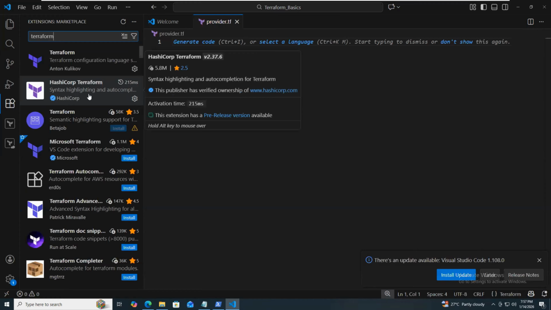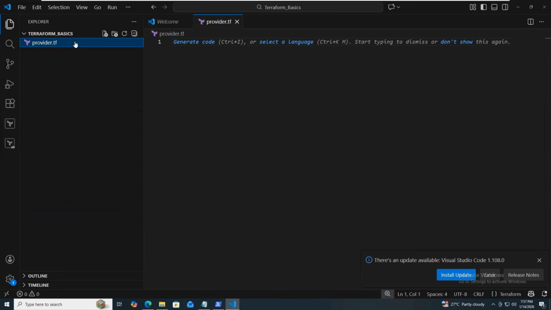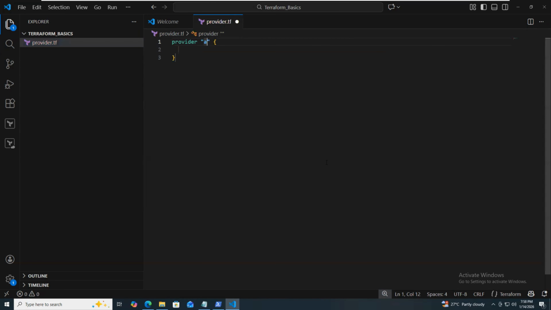So now here we have created a file. What is the file? Provider.tf. What is meant by provider? It means the resource provider where Terraform is creating the resources. In the provider.tf, we are going to define which cloud or which environment we are creating in. Everything can be defined in the provider.tf, like the cloud in which we want to create the resources. So provider AWS. Simply you can give it like this.